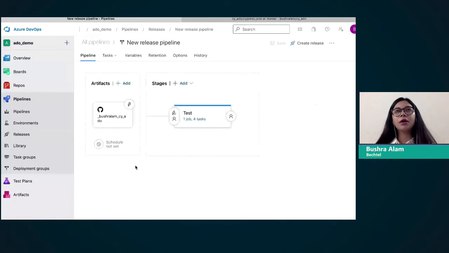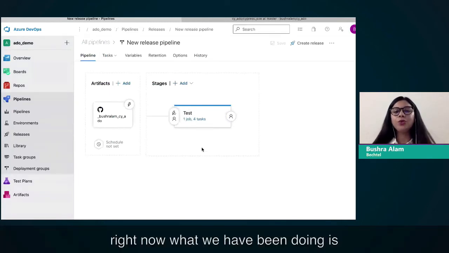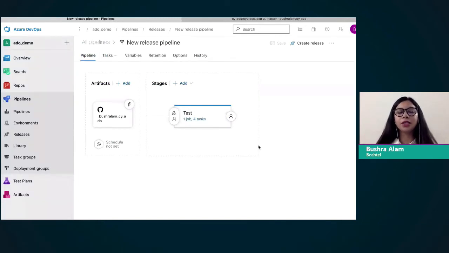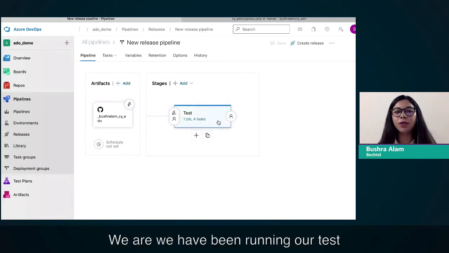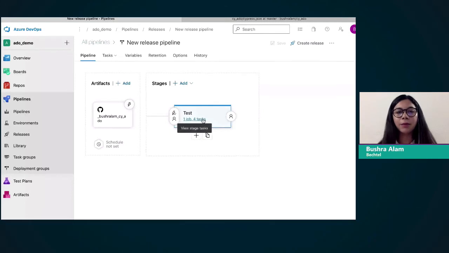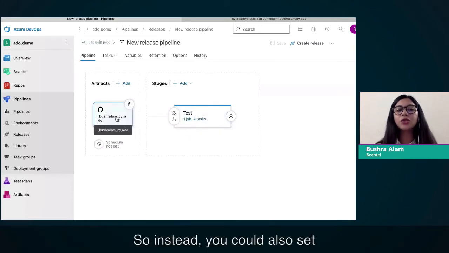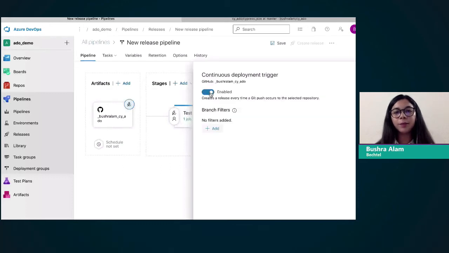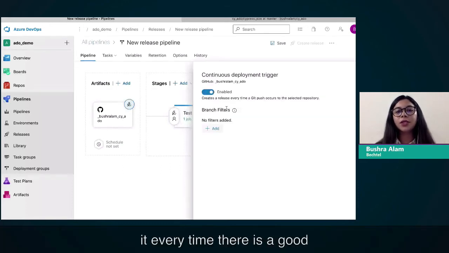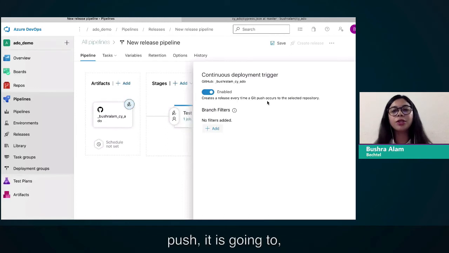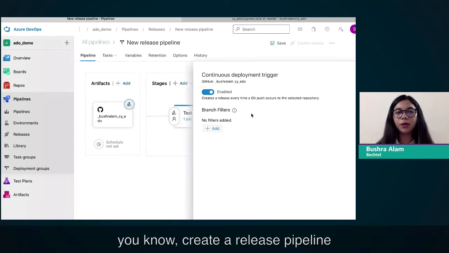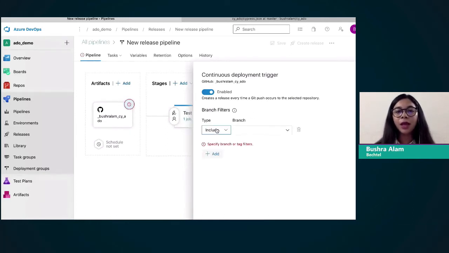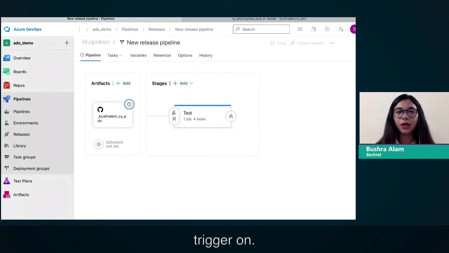Okay, so right now what we have been doing is we have been triggering our build manually, right? We have been running our test manually. We are running the pipeline manually. So instead, you could also set a trigger. We can enable the continuous deployment. So every time there is a git push, it is going to create a release pipeline. And you could add the branches on which you would like to set the trigger on.